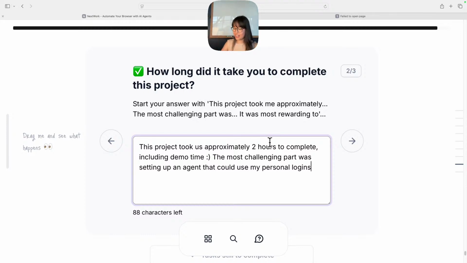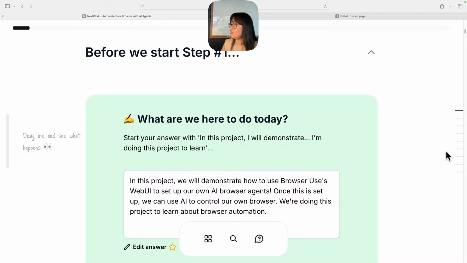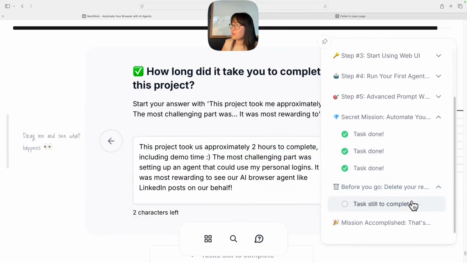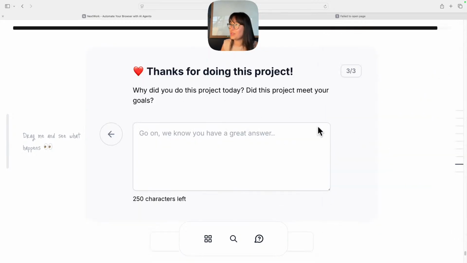I would say it was most rewarding to see our AI browser agent like LinkedIn posts on our behalf. That was pretty buzzy. Oh, that happened again. But yeah, that was pretty buzzy to me. I thought that was awesome. Thank you so much for doing this project.